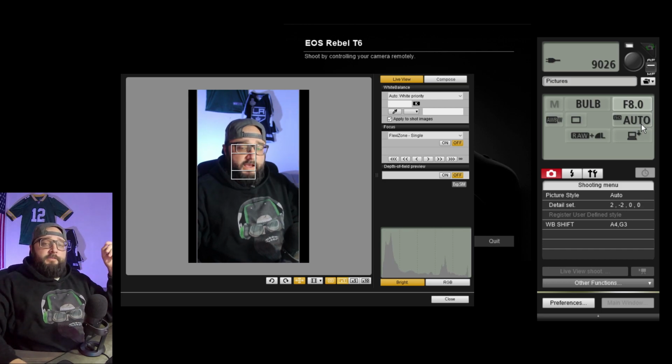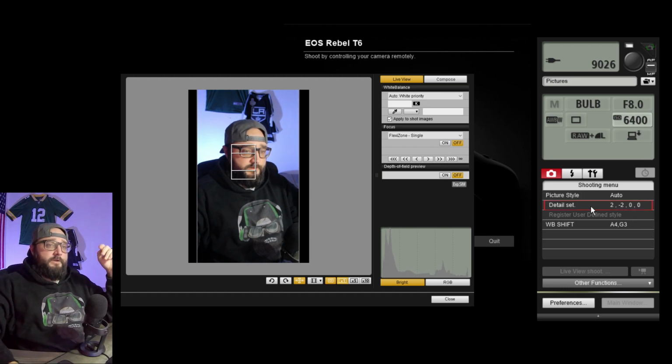After this, the next thing I did is adjust my ISO speed. I just took it all the way up as high as it would go, and these were some of the best settings for me. Everything else, your image quality, that's really just going to be for actually taking photos. That's not going to be for your live view mode.